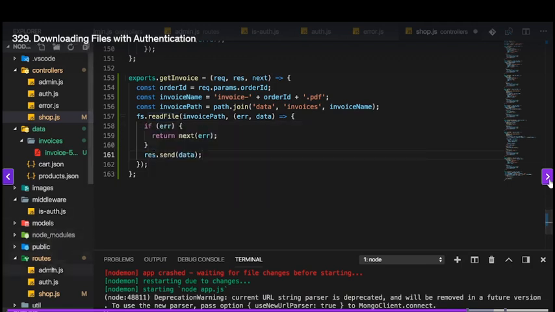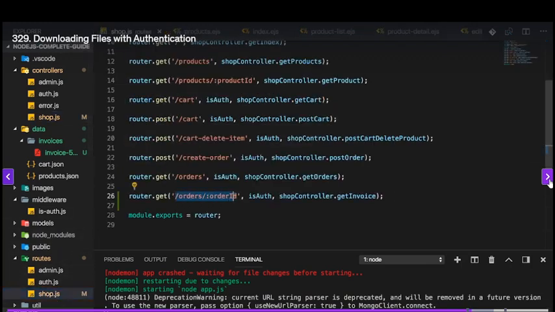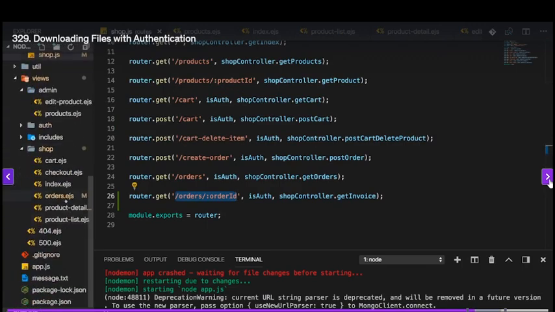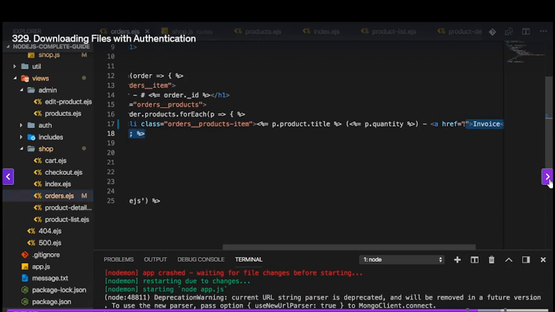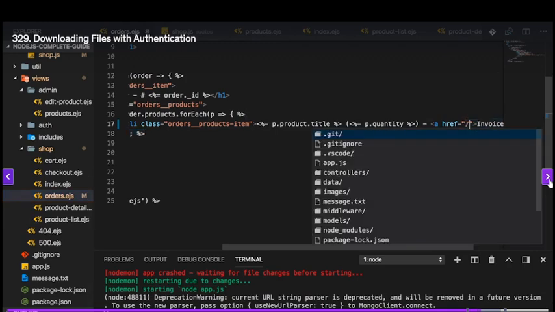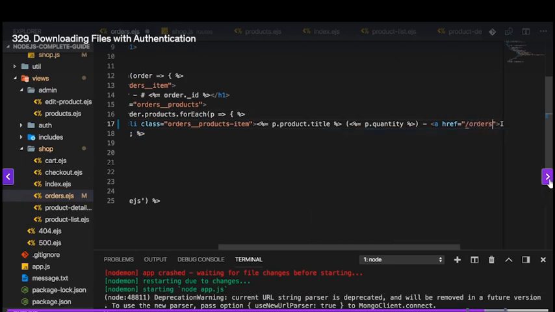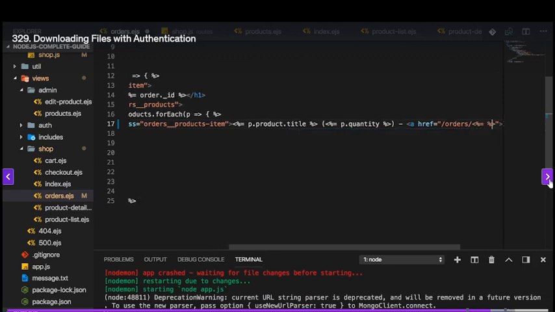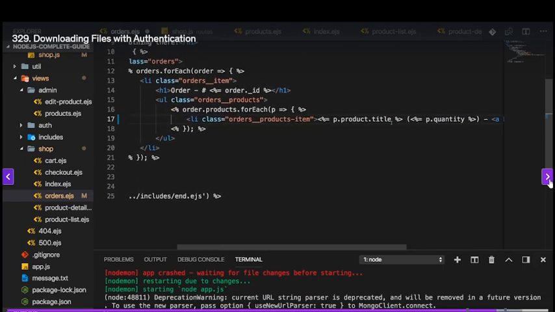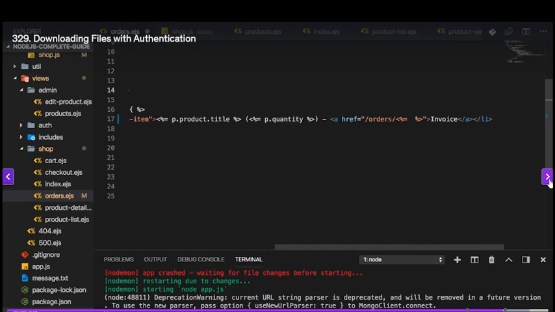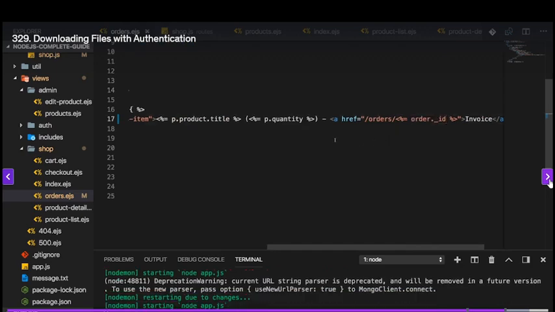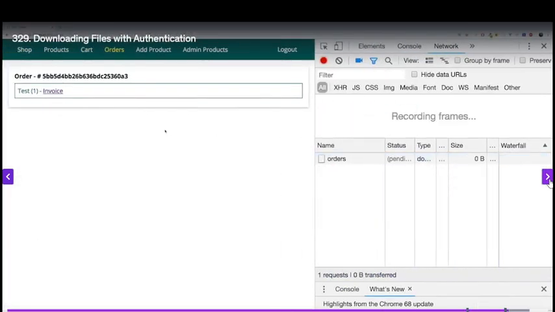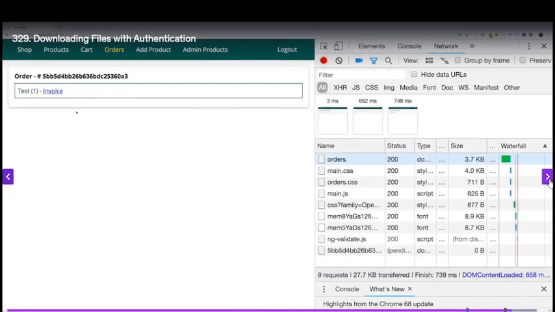And to make it work, we have to use this route in our anchor tag. So in orders.ejs, in this anchor tag, we'll be looking for /orders/ and now we need to output something dynamic with EJS, and that is the order ID, because that's what we're looking for in the route. So the order ID is simply order._id, which we use up there already. So let's output that here. Let's save that and reload that page. And now let's click this invoice here.